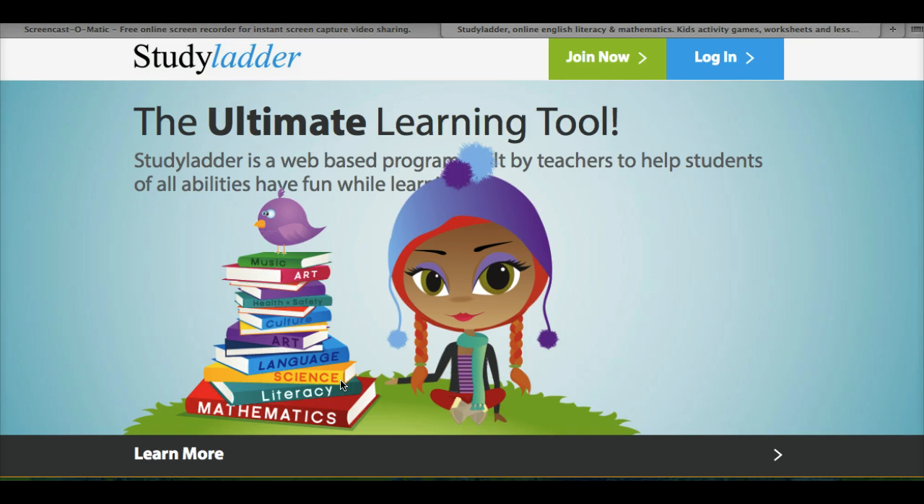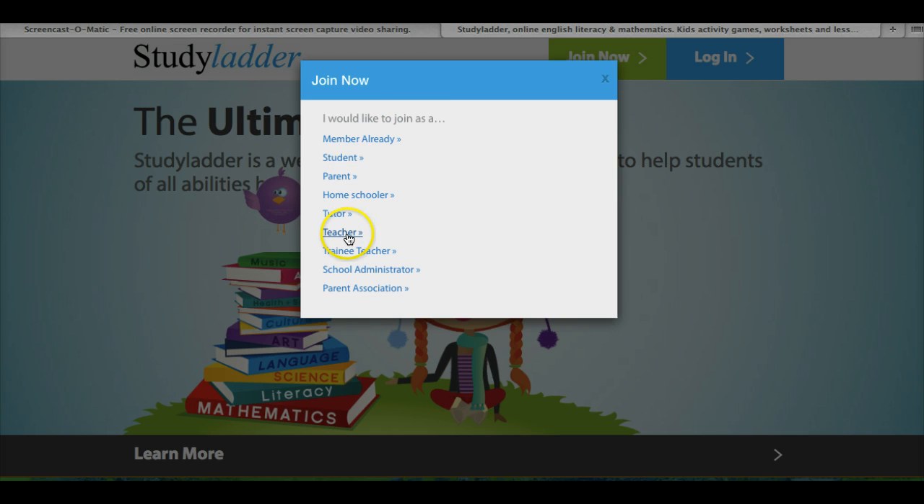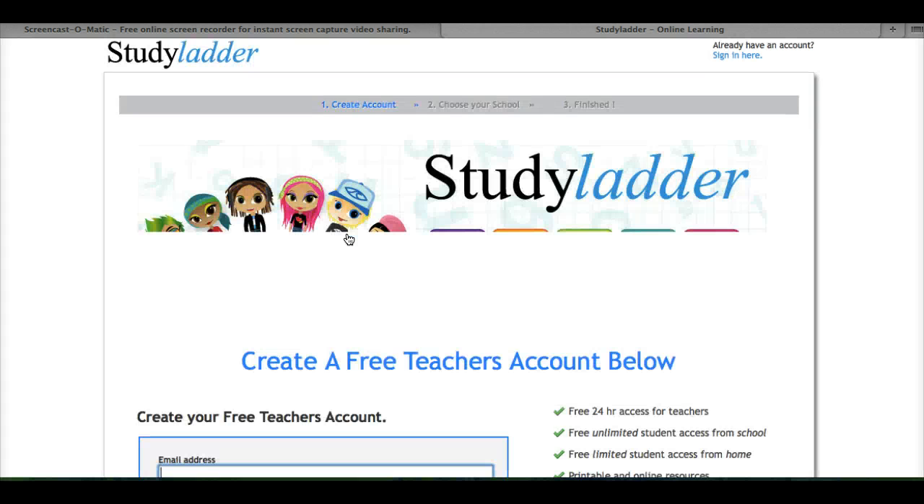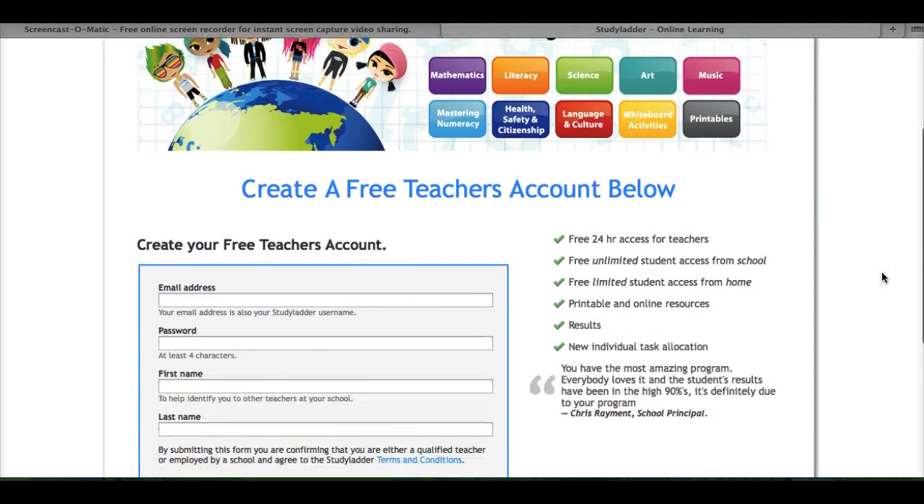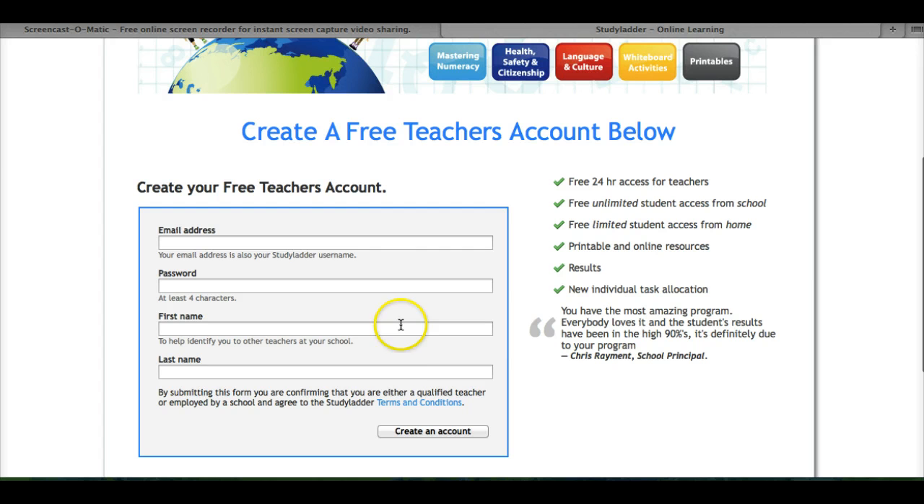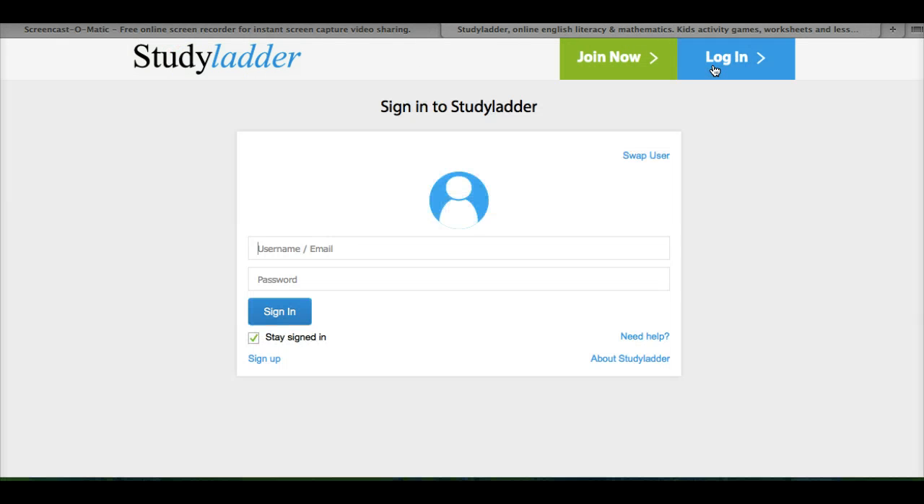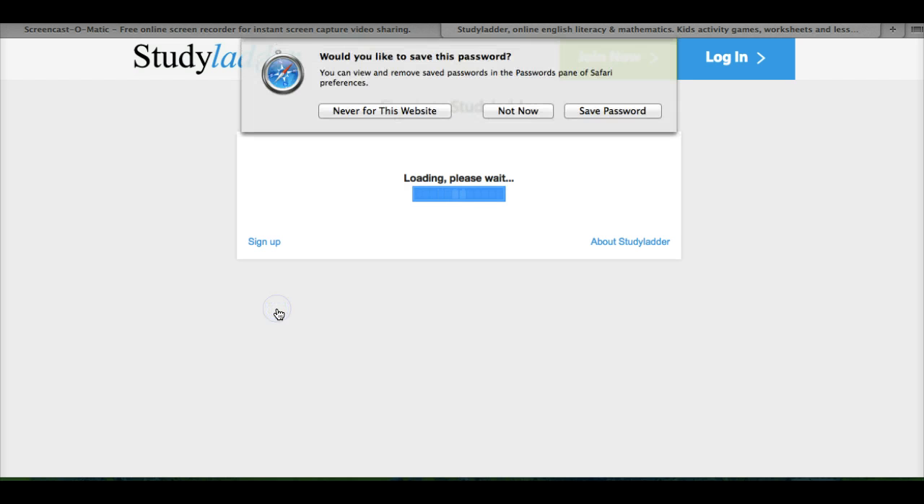Signing up for Study Ladder is easy. So what you would do is click Join Now, and I'm going to join as a teacher. You will fill out four sections here and create an account. But since I've already created an account, I'm going to go back and just log in. I'm going to enter my username. I'm going to sign in.